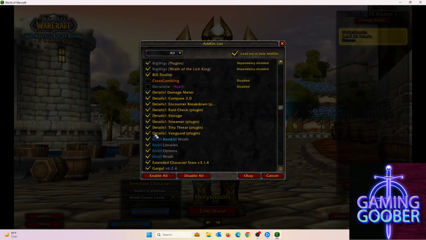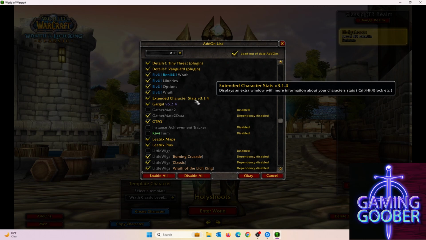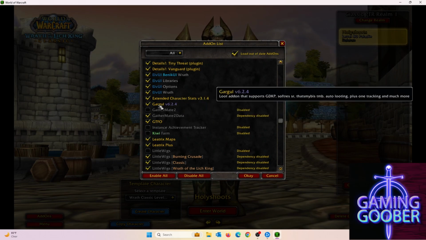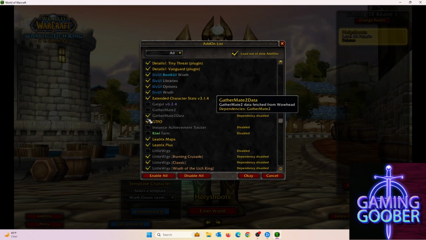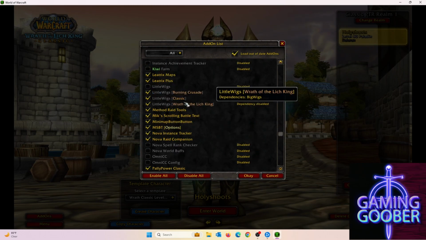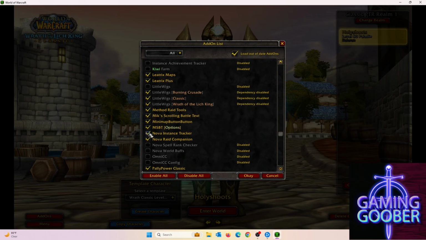Details, I'll keep that. ElvUI is my main UI client, so I keep that along with the Binic UI edit, which is something I enjoy to have. Extended character stats, I'll keep that. Get the fudge out, I'll keep that. Gargoyle, if you're interested in that, you can, but I'm going to go ahead and disable it. Let's see what else. Leatrix Maps, Leatrix Plus, Method Raid Tools, Mixed Scrolling Battle Text, I'll keep that. Instance Tracker, I don't need that.